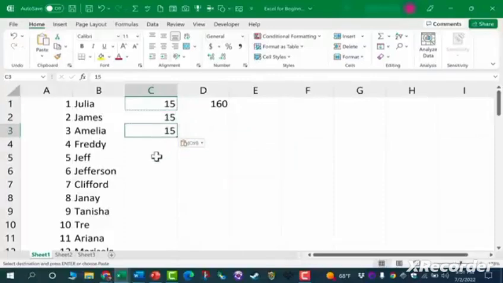So I could just keep pasting in the number 15 in each of these cells, but remember we have a tool called the autofill handle, and it's great to avoid the repetitive entering of data.